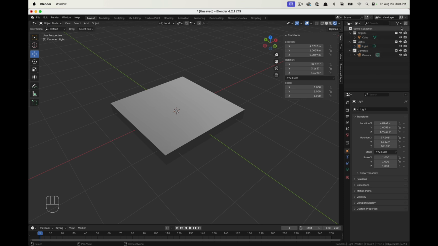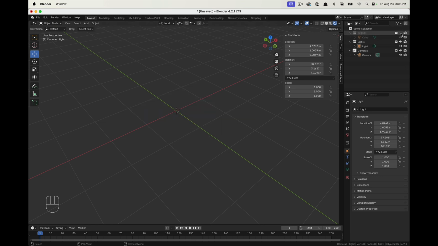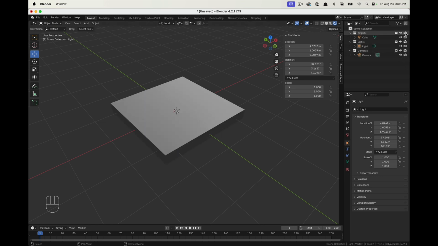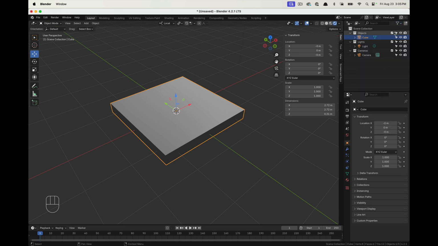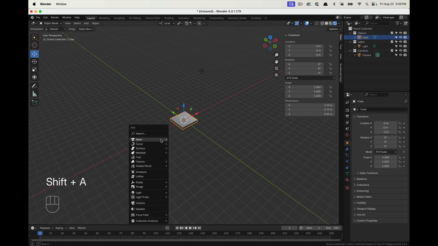On the right-hand side, we have our visibility toggles. So in the 3D viewport, I can turn off visibility with the eyeball. And I can turn off its ability to be rendered with the render icon. I can also, if I go to this filter menu and turn on the selectable icon, now I can make this object selectable or not. That's useful if I have a ground plane.